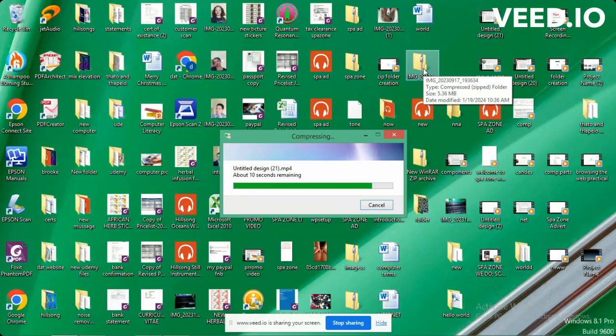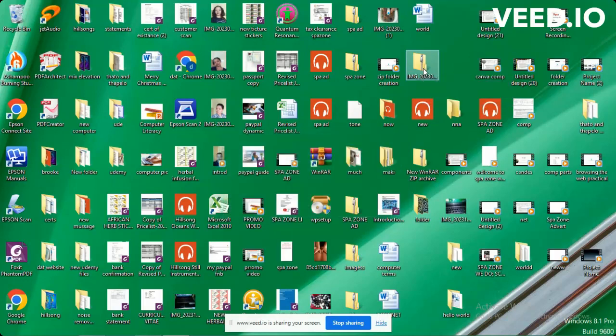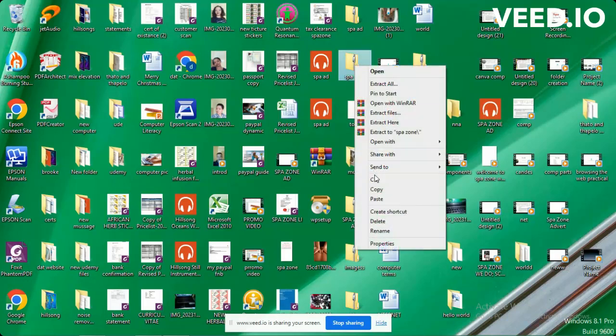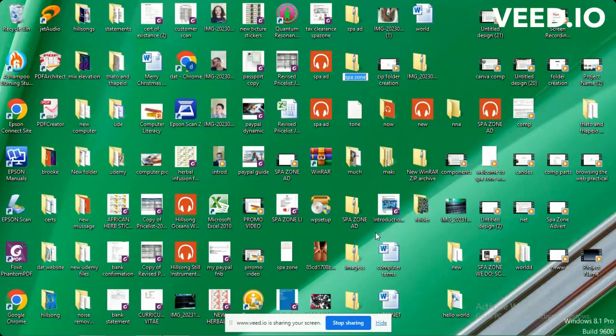And let's see if you want to rename a folder. You come here to that folder and you right click it and you select rename, then you can type a new name. Then that's how we do it.